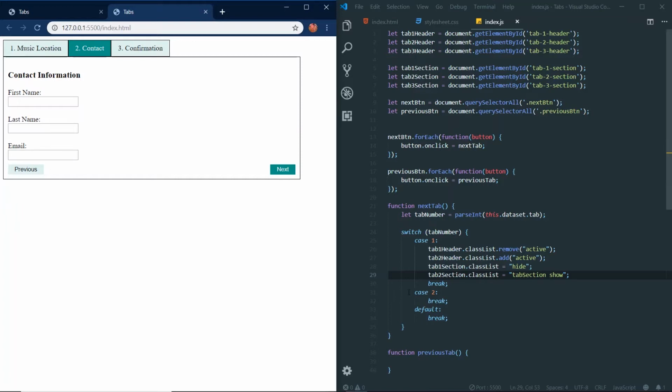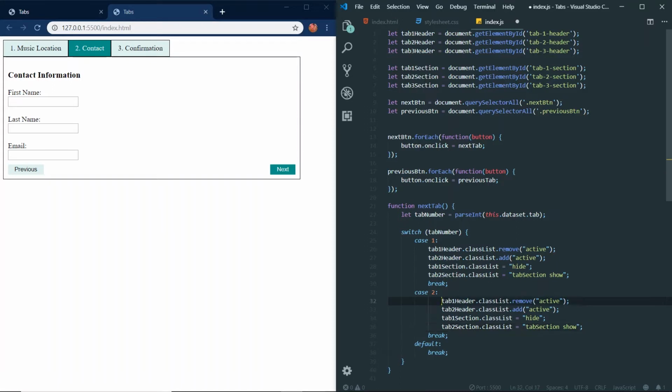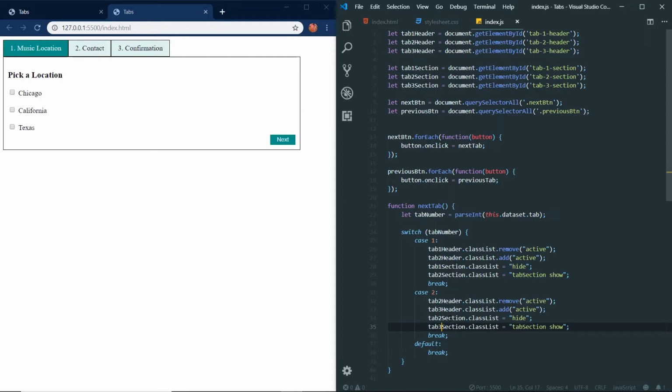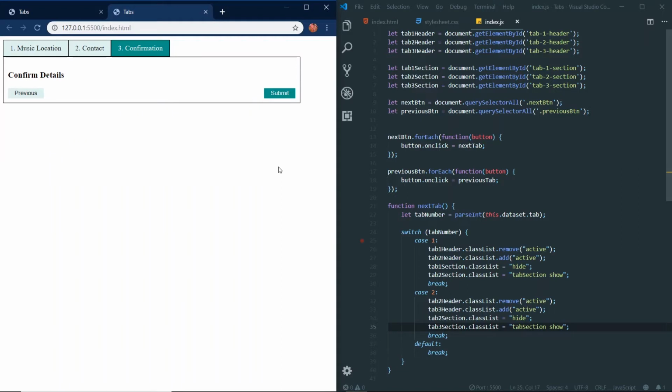And the same thing we're going to do for case 2. So I'm just going to copy and paste from case 1 and change all this for tab 3 instead of tab 2. So for the first one we're going to say tab 2 now will remove the active class, tab 3 will add it, tab 2 will have the class list of hide, and tab 3 will have tab section and show. So I can click next on all these, and it should show all the tabs now. So that's it for the next tab.